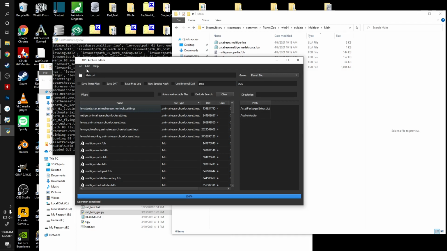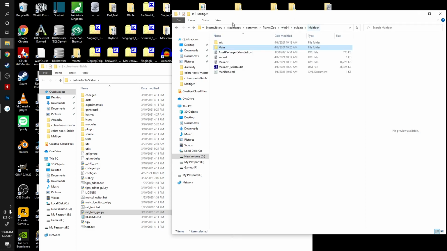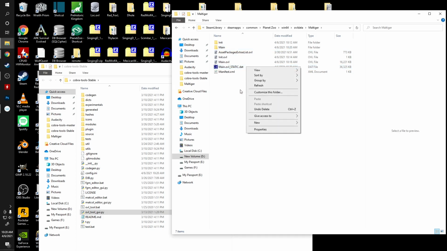Again, this Cobra tool has DAT edit built into it. I don't trust the built-in DAT editor, so I manually drop the DAT. So click Save DAT, and then unclick Save DAT. Now go ahead and close your tools. Go back to the main folder for the MalTiger. You now have this file here, which is main OVL_static.dat. This you're going to open with your hex editor.